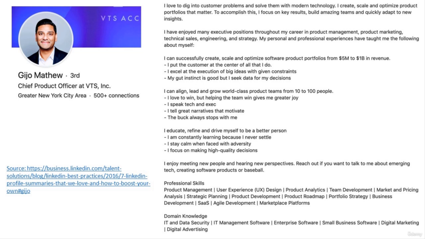That's perfectly good. But if I was to just quickly scan Guijo Matthew here, some of the things that would stand out for me, and remember, I'm looking at it as a quick scan. I've already looked at his headshot. I've already looked at, okay, he's a chief product officer at VTS. So I've got the idea, okay, he's a chief product officer. See how I got that so quickly just from that headline statement?